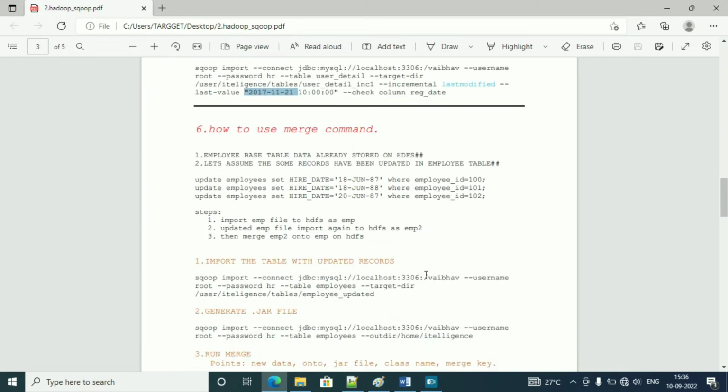Then the next one is how to use the merge command. In Sqoop we can merge the data as well. Let's suppose I have taken this example: employee base table data is already stored on HDFS. Let's consider I have one employee table that is already stored on the HDFS location. And then let's assume some records have been updated in the employee table, like update employee table name, set hire date to 87 where employee ID is 100. So these three records we have updated in my employee table.